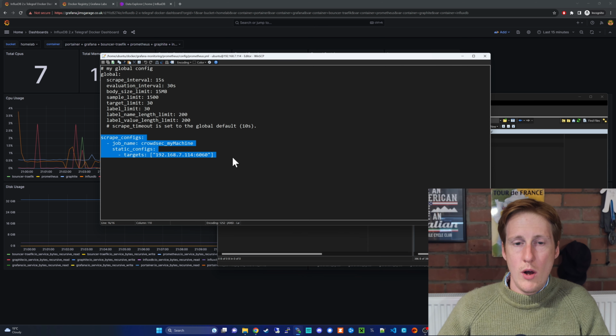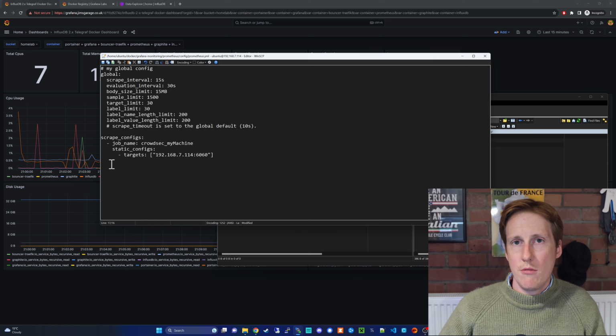In this instance, I'm just doing CrowdSec. So I've given it CrowdSec my machine, and I've taken this config from the official website. And it's really straightforward. We just simply need to give it a target. So in this instance, the target is my CrowdSec instance. It's running on this virtual machine, and it's port 6060, which by default won't be open, so we need to go and change that now.